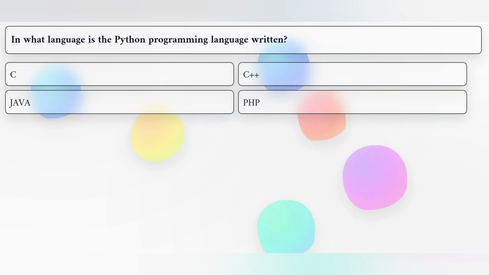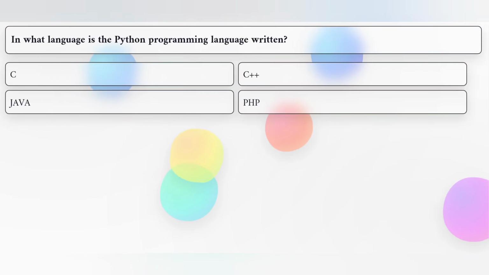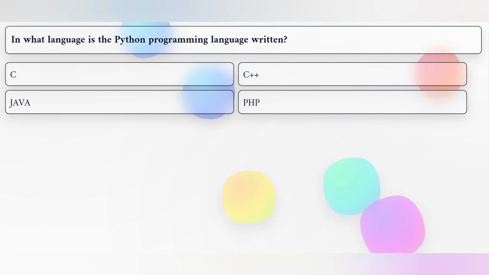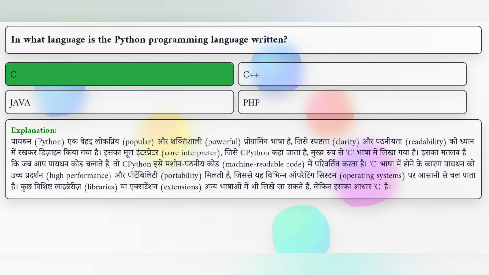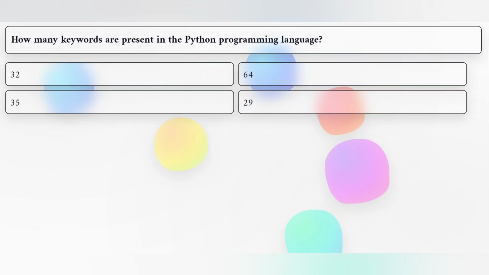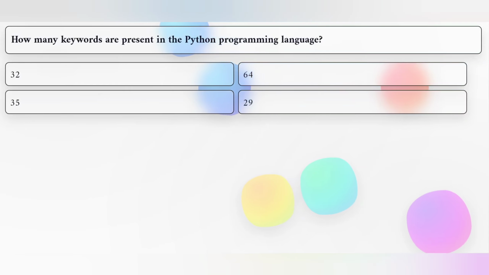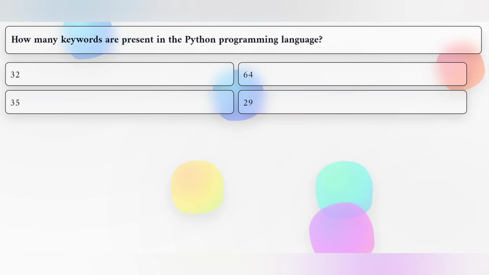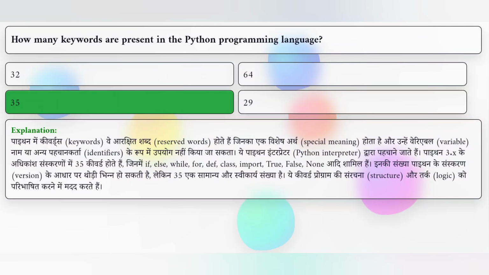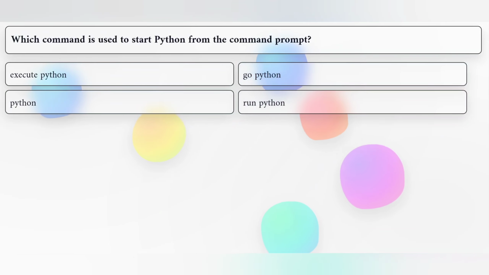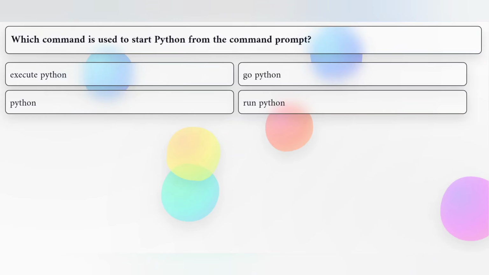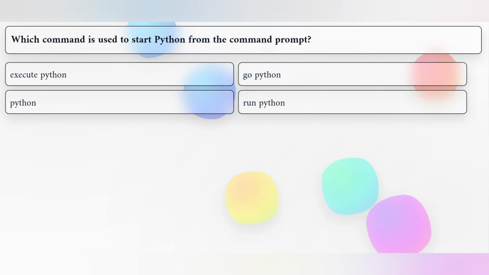In what language is the Python programming language written? C, C++, Java, PHP. How many keywords are present in the Python programming language? 32, 64, 35, 29. Which command is used to start Python from the command prompt? Execute Python, go Python, Python, run Python.